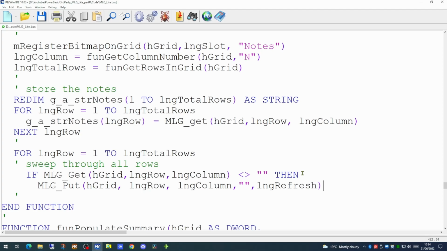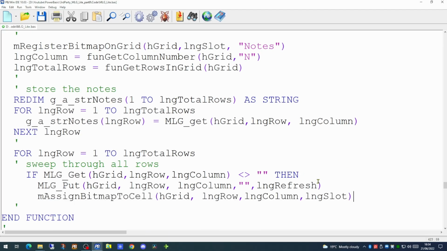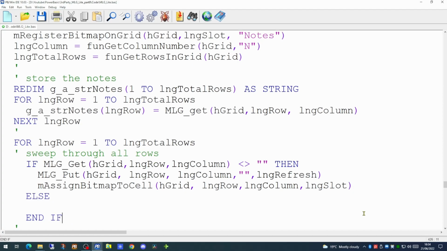Now that we've determined that there is actually a note in this cell, we want to assign our bitmap to the cell, and we're going to be using another of our new macros. This one, called assign bitmap to cell, takes 4 parameters: the grid handle, the row number, the column number, and the slot that we have pre-registered, slot number 1, that we wish to put into the grid as a bitmap. We will fill in the else statement in a few moments.